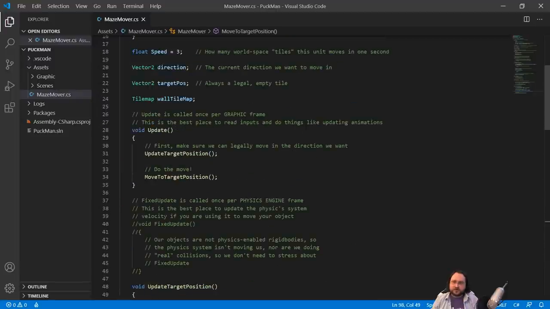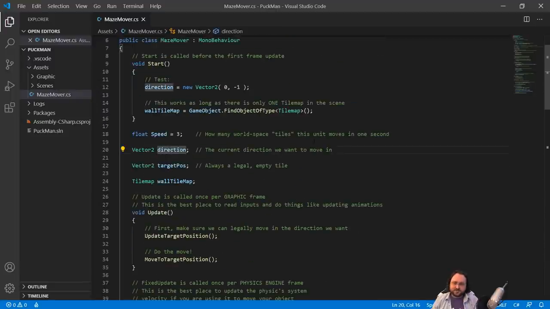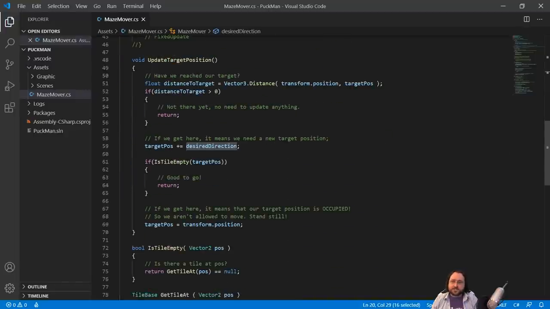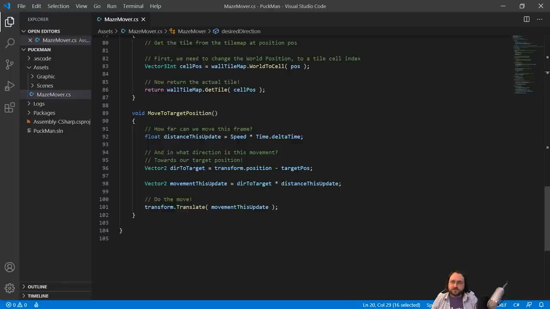And in fact, I'm going to rename direction to desired direction. This is not the direction we're literally moving in, because if we're hitting a wall, we're not really moving in that direction. But that's the direction we want to move into. So we want to move towards in desired direction. And target position is going to be based on desired direction, unless we're going to smack into a wall, in which case the target is just going to be zero. So the direction to the target, the distance this update is going to be there.